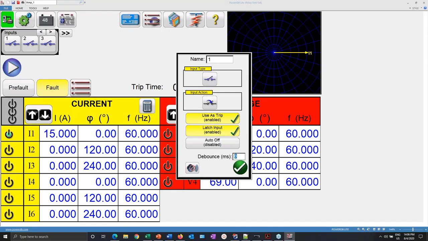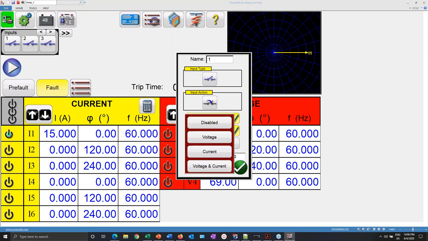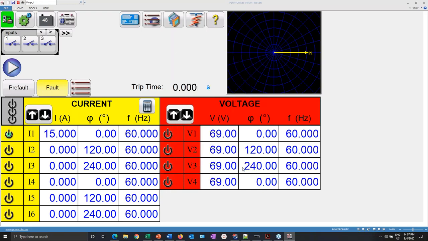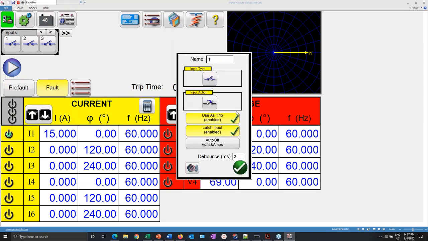I'm also going to allow some debounce time of 2 milliseconds, and I'm ordering the unit to turn off voltages and currents as soon as it receives the trip from the relay. So again, what I'm doing is injecting a pre-fault, then going into a fault, and sensing the operation of the relay on binary input number 1.